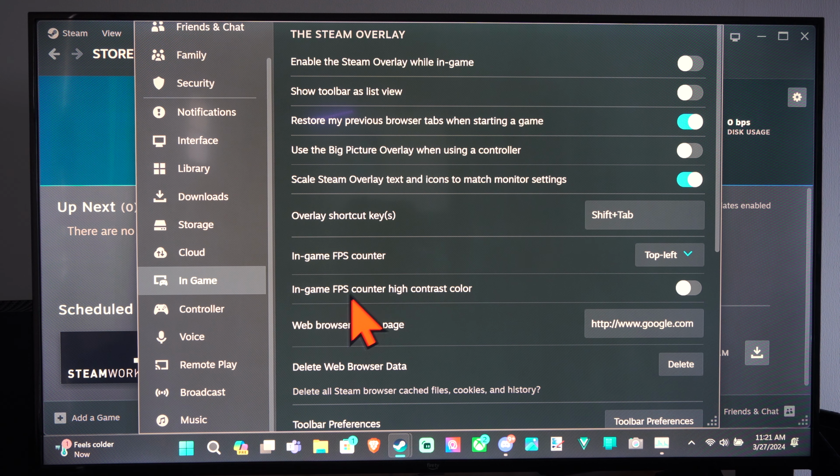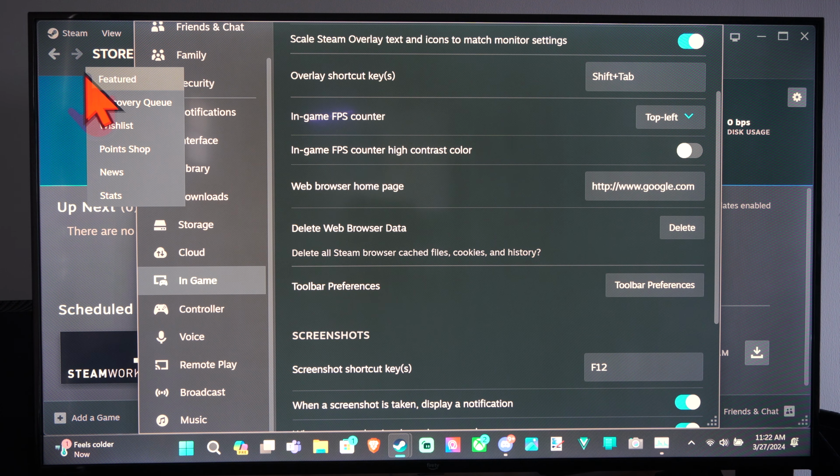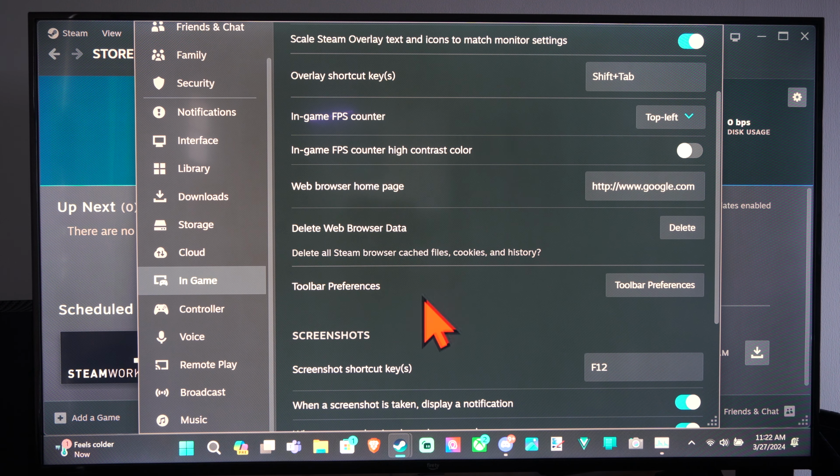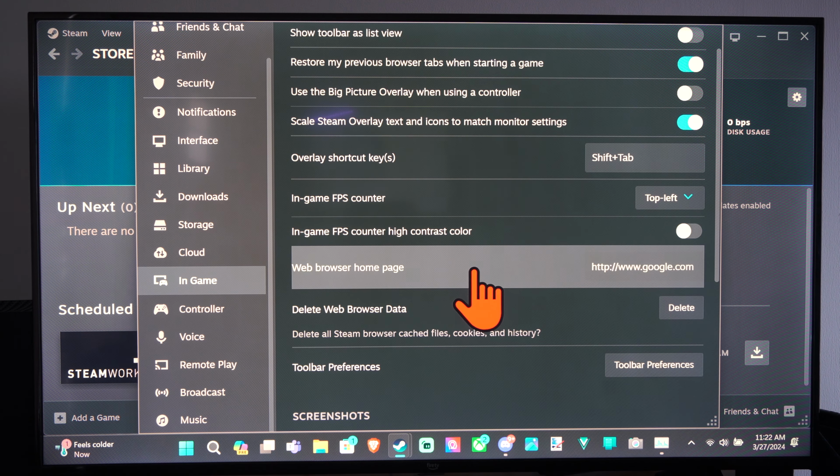And then it says in-game FPS counter high contrast color. I don't know if this is going to turn it white or black or something like that, but we can just turn it on to make it a little bit easier to see. But it should pop up when you start your game in the upper left side of the screen now, and you won't need to go to the in-game settings to turn that on. I think by default it's like a yellow or something like that. I've had it on before.